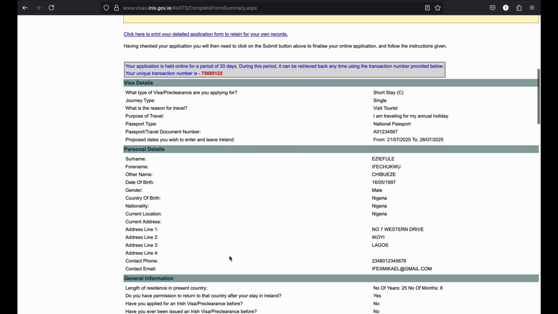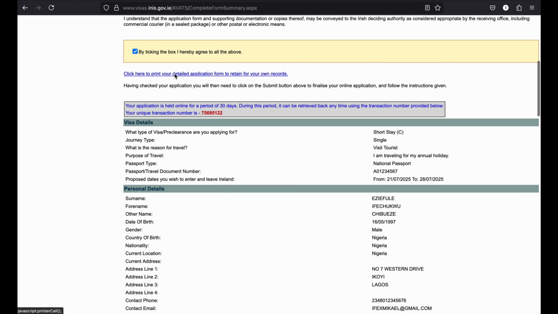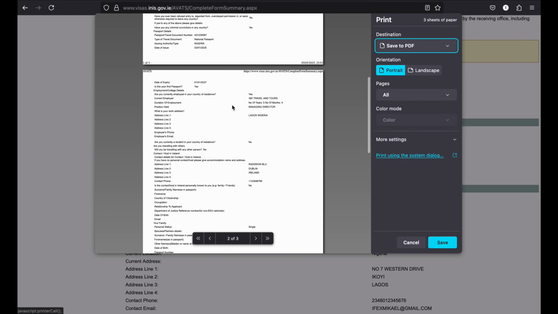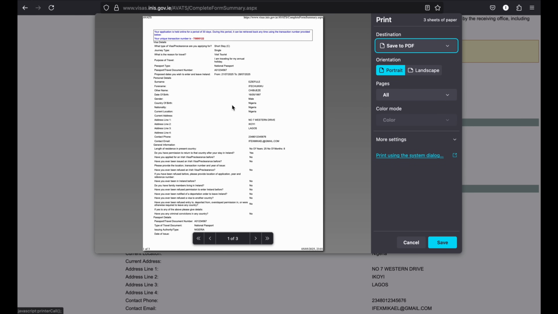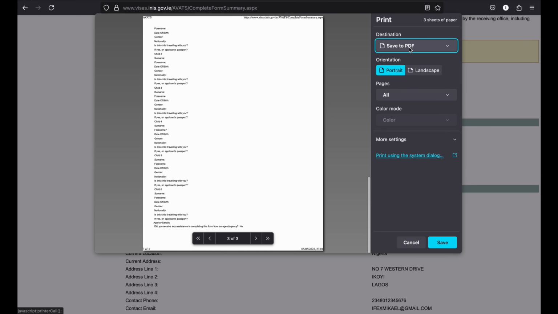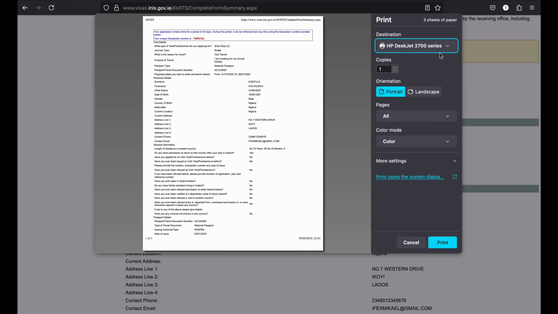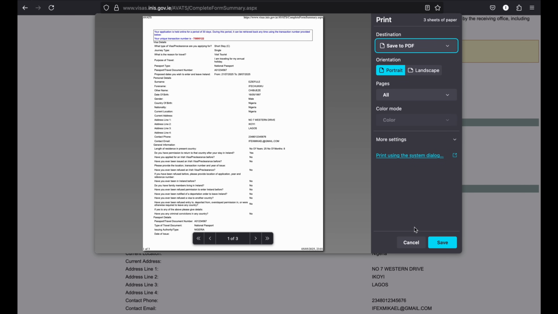This is your application. You're expected to click here to print details of your application for your own records. Once you click here, this is what I was trying to show you. It comes out like this. When you click it, you can click on save, and it's going to save as a PDF. If you're printing, it's going to come off as a printer, depending on what printer is connected to your computer, but I recommend clicking on save to PDF so you have it saved and stored.